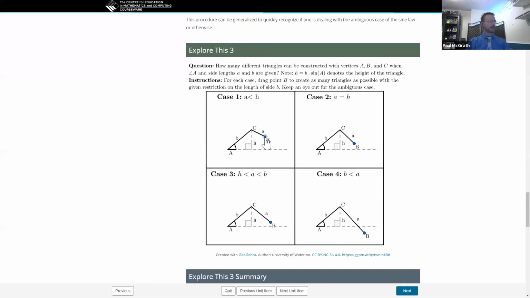So in this explore this, they hopefully realize that if this side length is less than h, I can't make a triangle at all. If it's equal to this height h, then I can make a single right angle triangle. If it's longer than the length b, then I can only make one triangle.